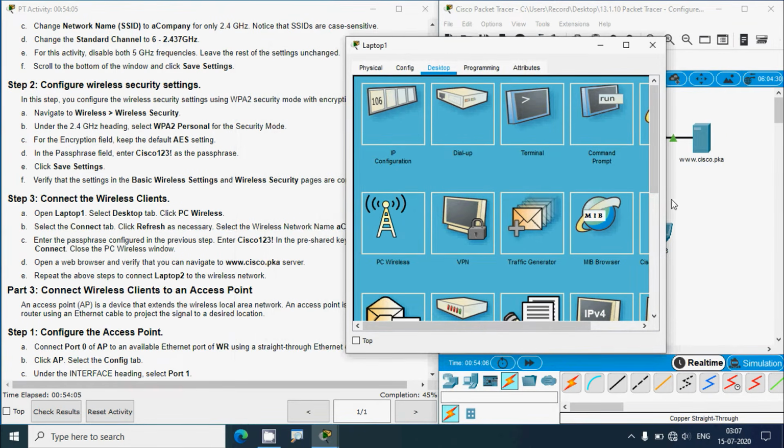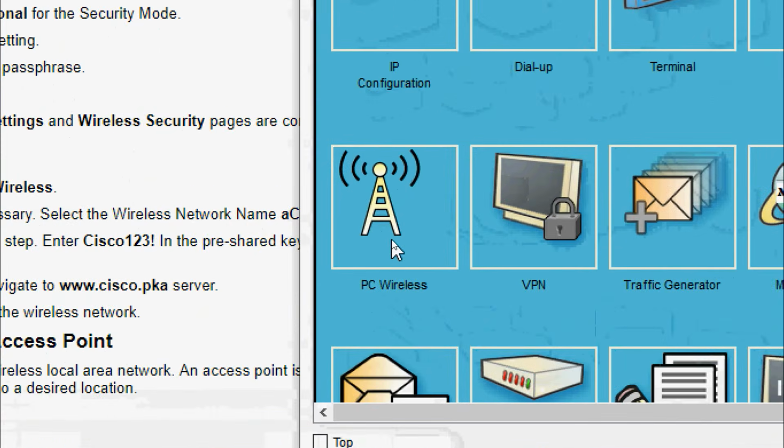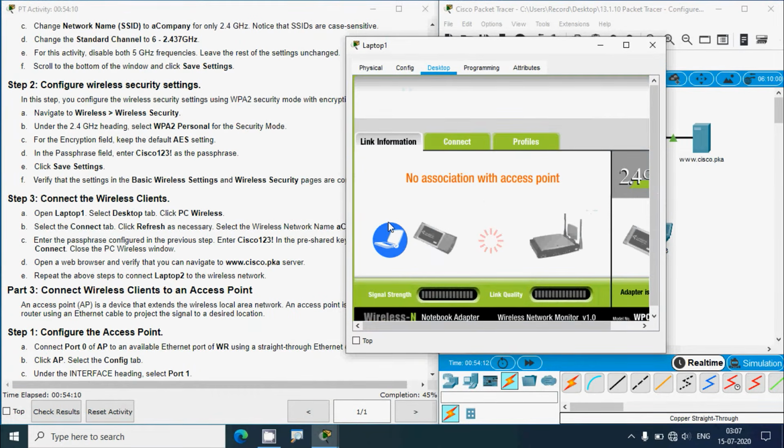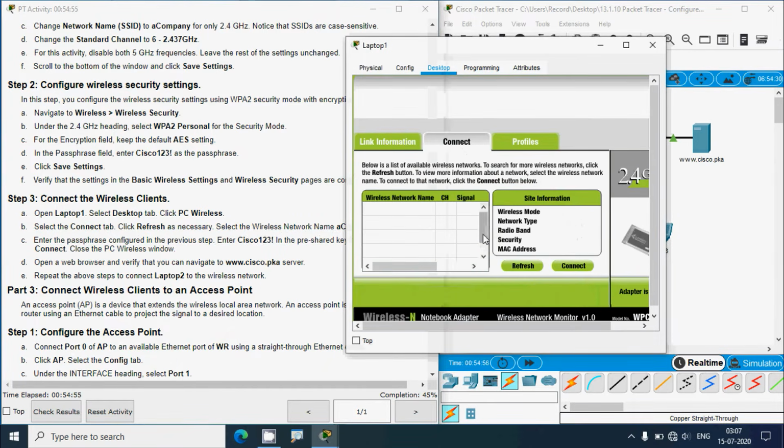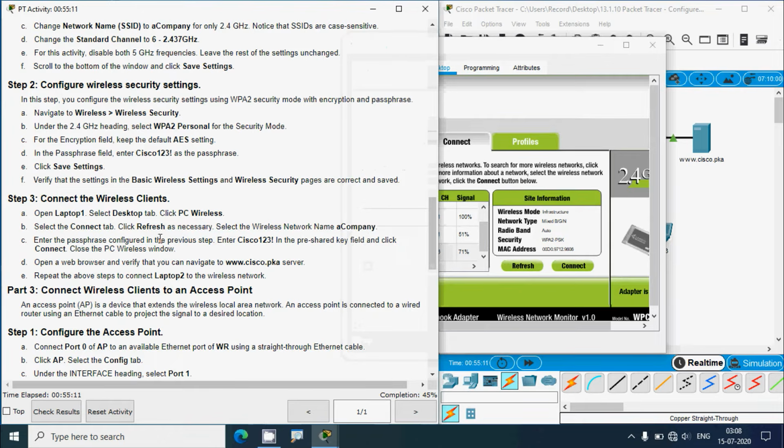Then we will click on PC wireless. Here we can see PC wireless. Then select the connect tab. Click refresh as necessary. Select the wireless network named E company. So here we can see the tab connect. Then we can give refresh, so that we can see this E company. So click on this E company. Then wireless network name as E company.